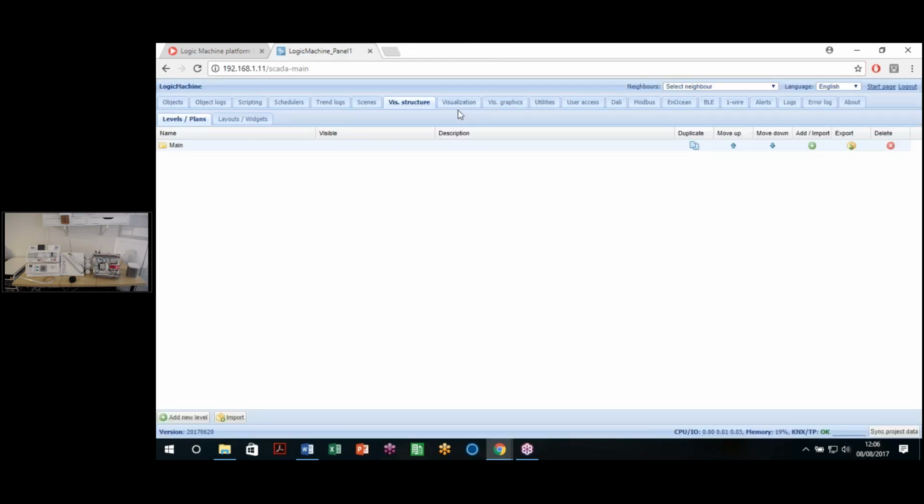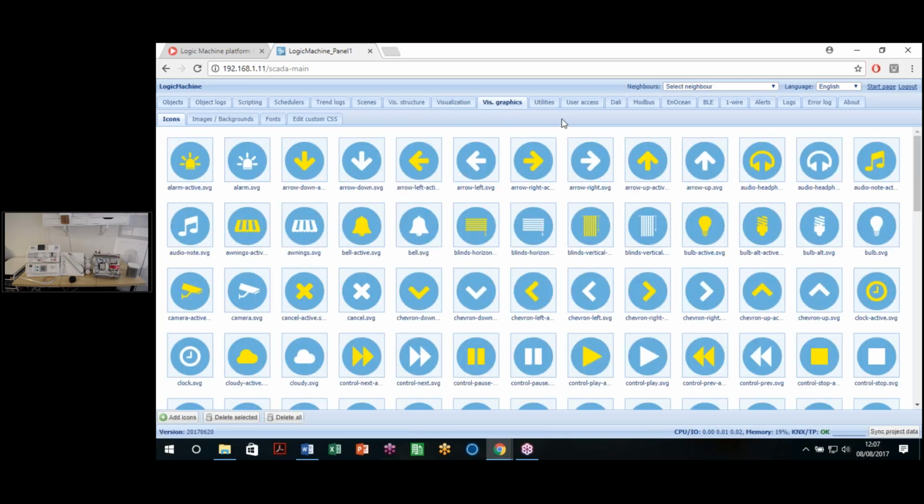We can create in this tab the levels and the plans, as we said earlier. We can also create layouts and widgets. The layouts are the background of all the pages that we are going to create, and we can create several different layouts and assign each layout to whatever page we want or need. The widgets are like pop-up windows that will show in our visualization. We're going to create a few of them to make a very good visualization.